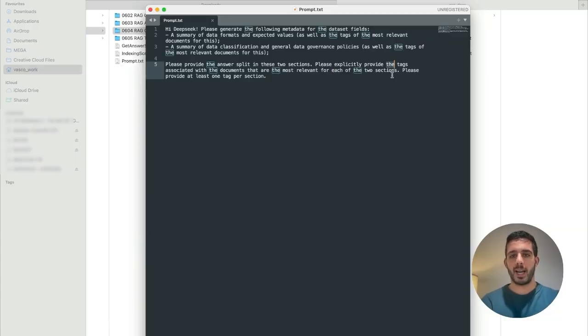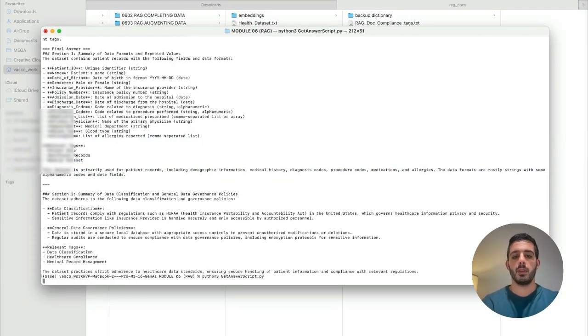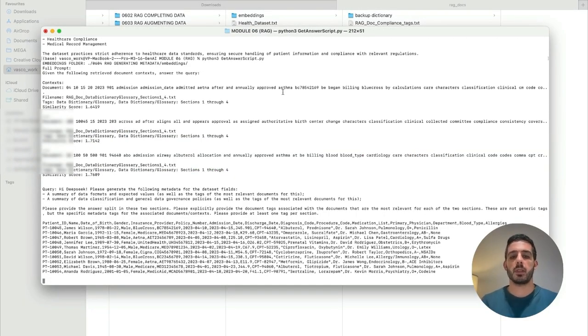Please explicitly provide the document tags associated with the documents that are the most relevant for each of the sections. These are not generic tags, but the specific metadata tags for the associated document contexts. I think that we call them contexts in RAG. So I'm just going to make one last attempt to increase the probabilities that we do get what we want.